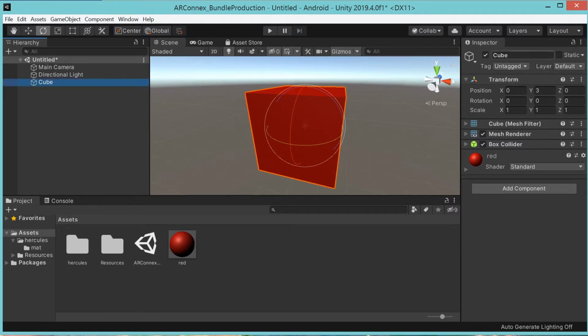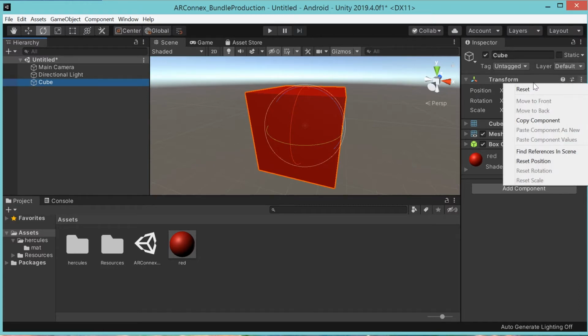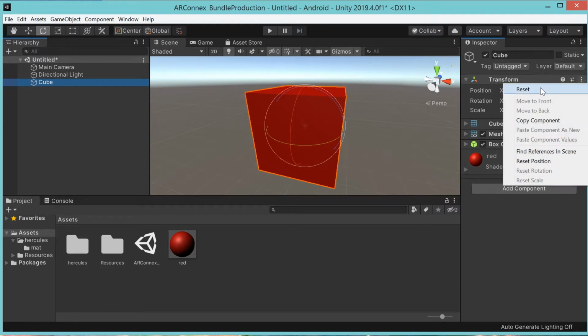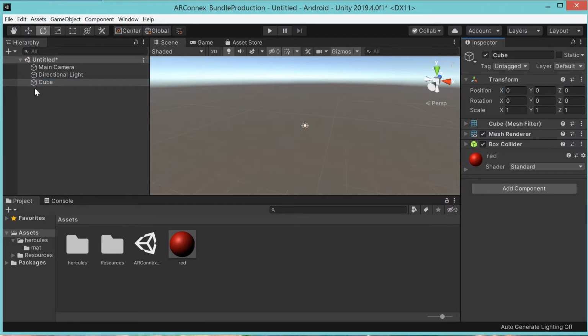And so if we look over at the components, we'll see that every component has this little menu. So you can reset the values, in case this one came in at 3 on the Y. If you want that to be 0, 0, 0, you can simply hit reset and then double click on it again, and we'll now have this in the very center of our world.